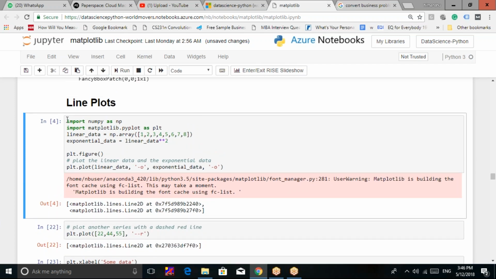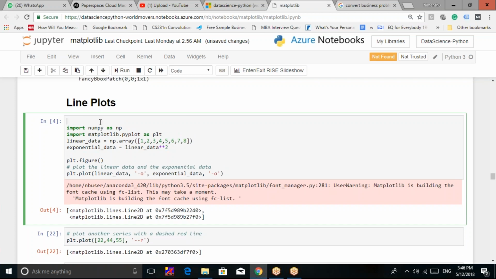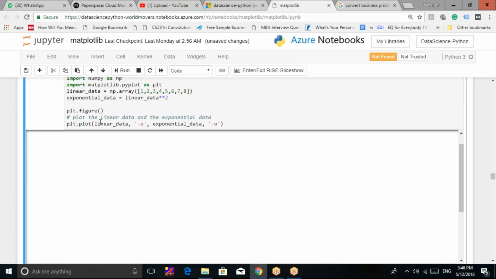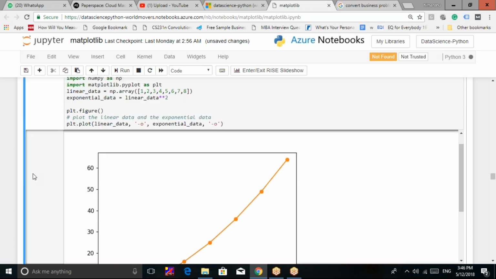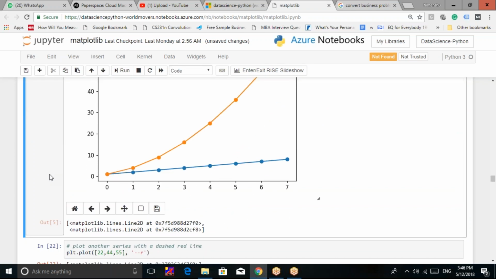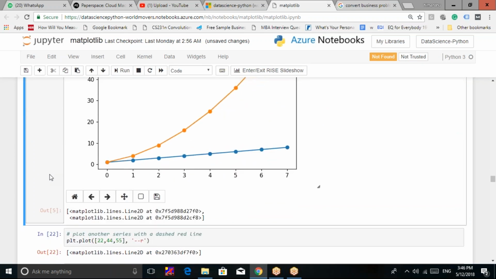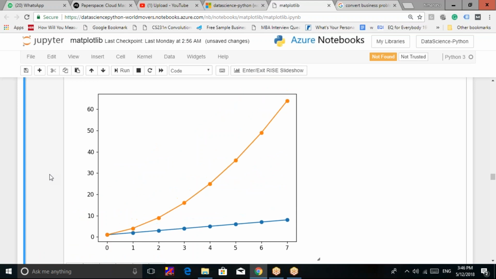So I've not got a plot here. The reason is I have not done percentage matplotlib inline notebook. And now I'll get two plots like this. So that's the linear data and that's the exponential data. So now the y-axis has been automatically adjusted as per this exponential data. So that's why the linear line looks very low.